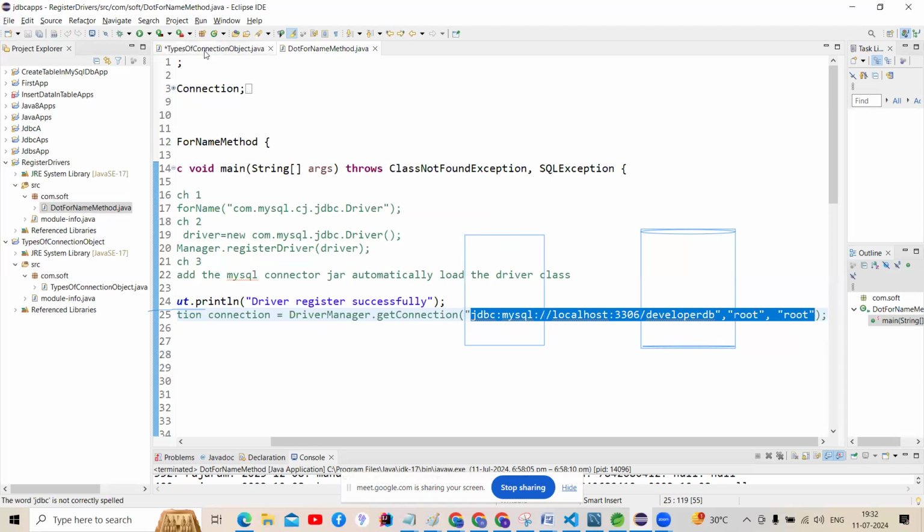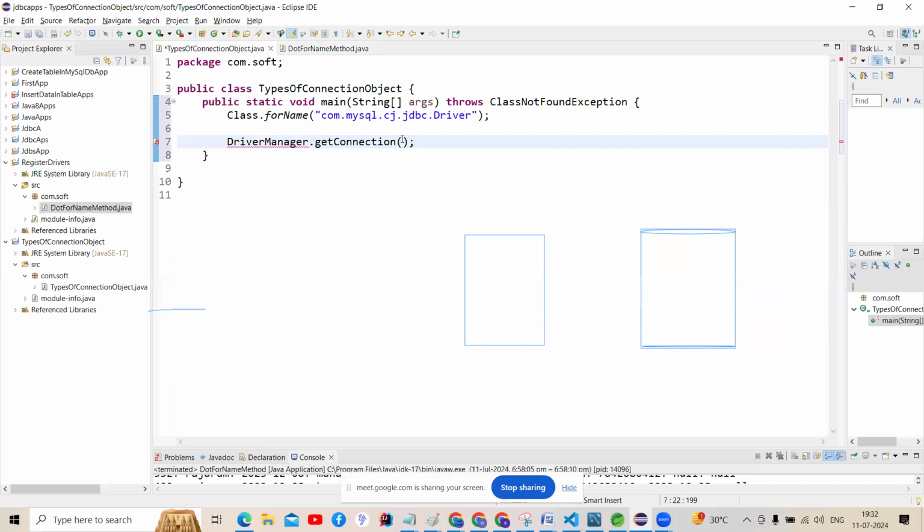See, types of connectors. Remove the forward slash.